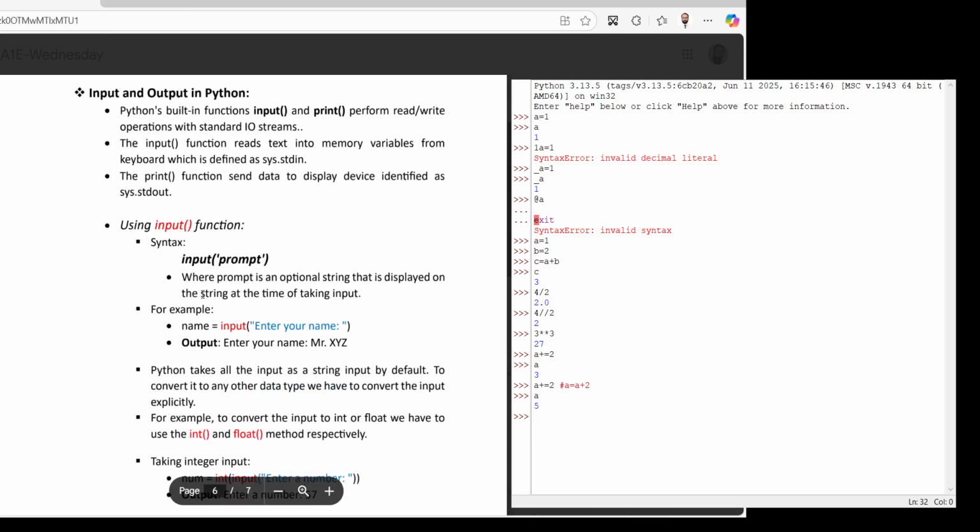Now we use certain input and output commands to take an input from the user and give an output to the console or a shell. The function is called input, and it is used to take the data from the user.